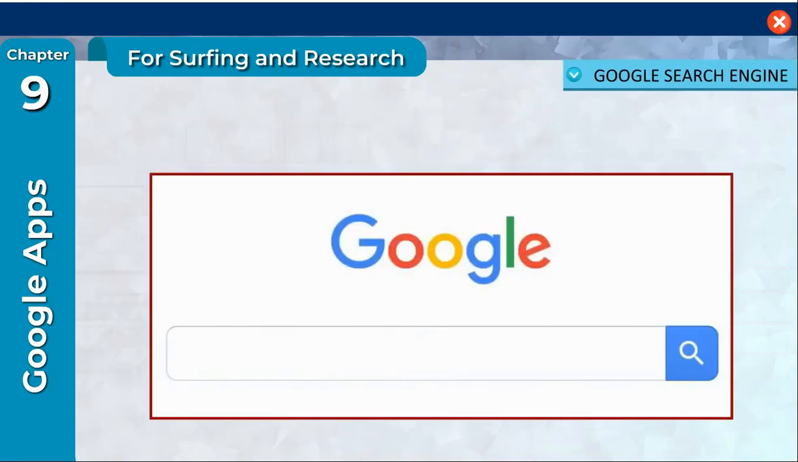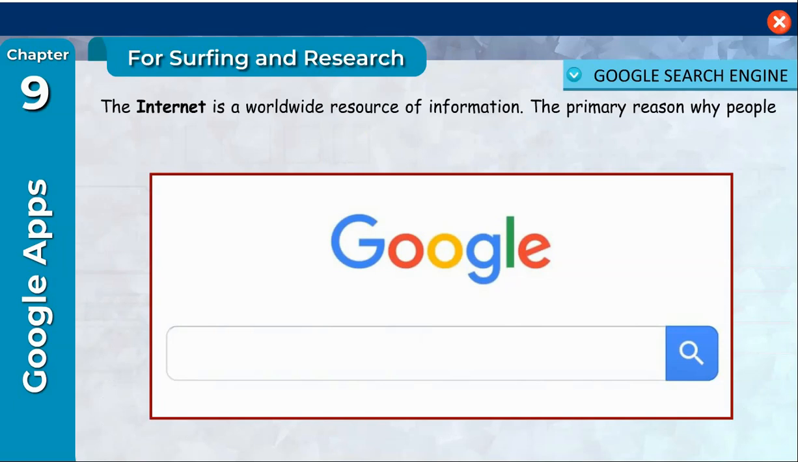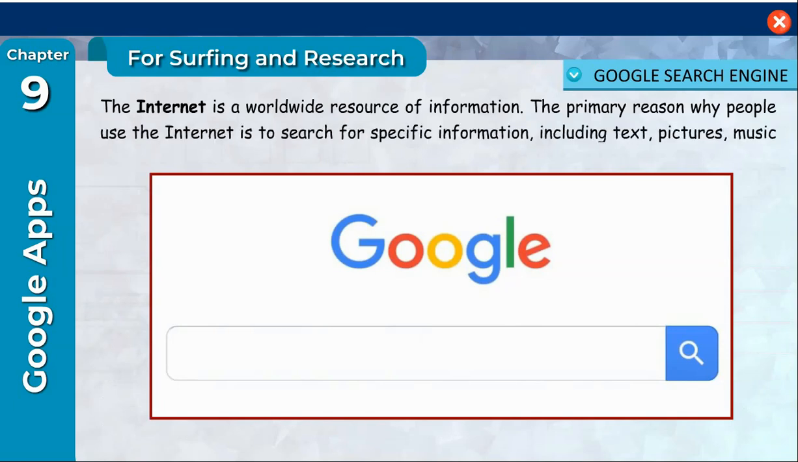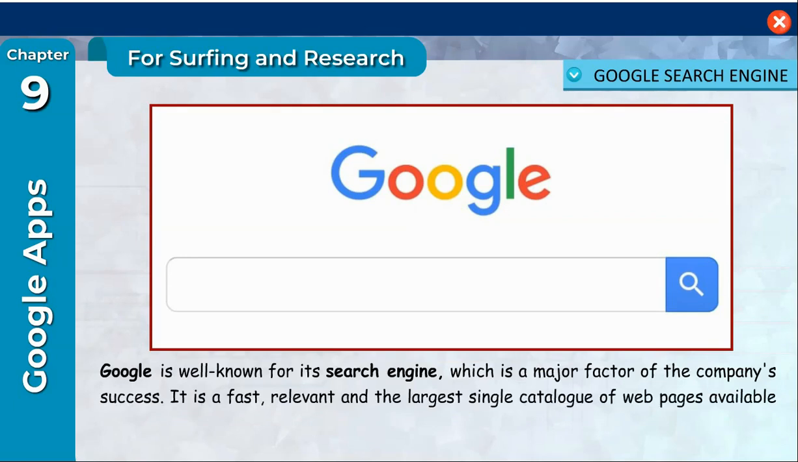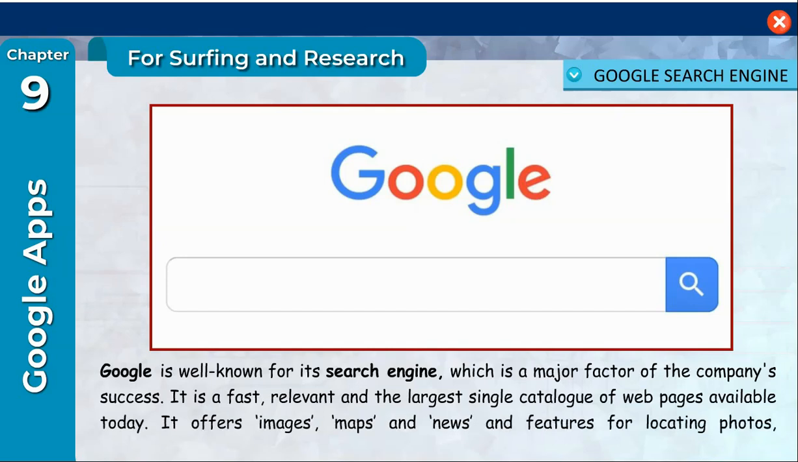Google Search Engine. The Internet is a worldwide resource of information. The primary reason why people use the Internet is to search for specific information, including text, pictures, music, and video. Google is well known for its search engine, which is a major factor of the company's success. It is a fast, relevant, and the largest single catalog of web pages available today.